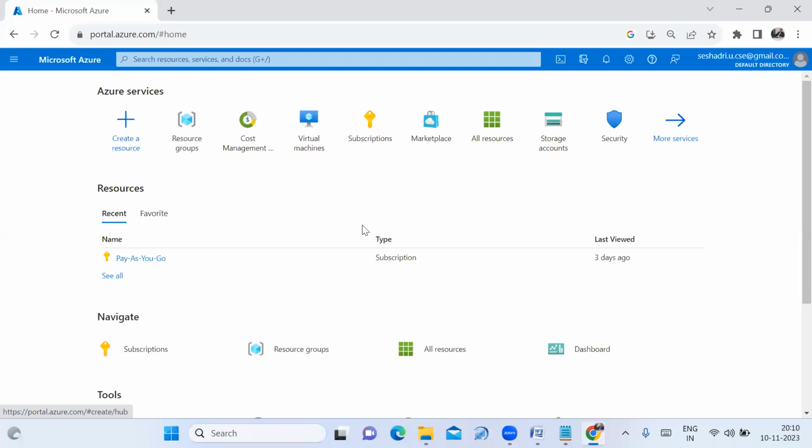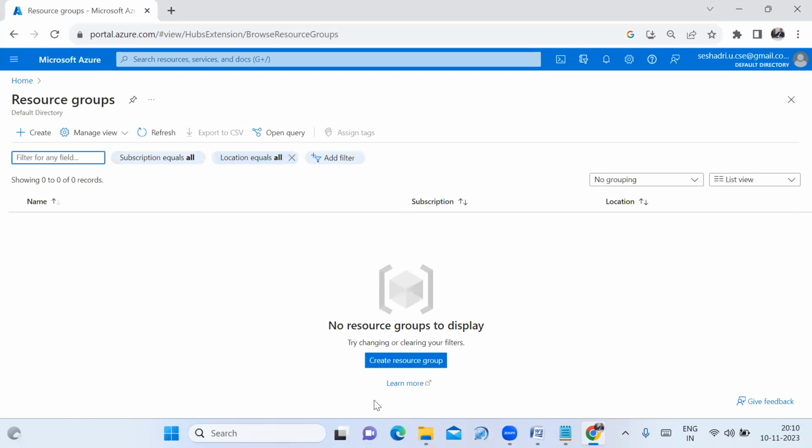To launch and connect a Linux server, or to launch and connect a Windows server, or if you want to use any resources in Azure, first you have to create your resource group. First step, you have to create your resource group. So how do we create the resource group? Click on resource group. Click on create resource group.